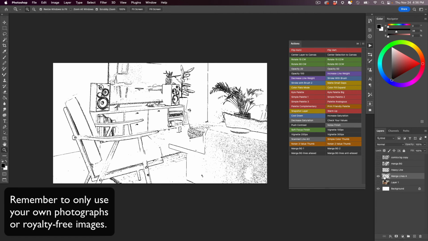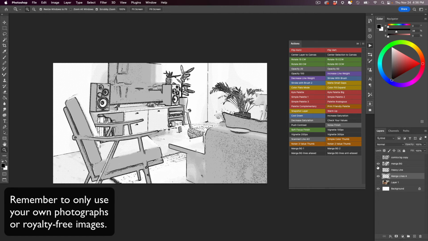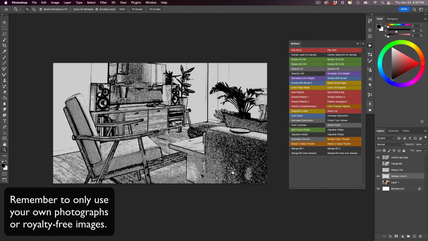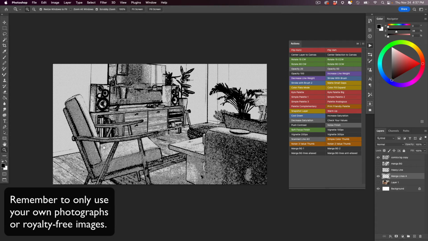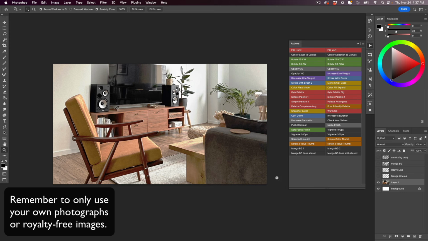If we don't like that, we go back to the original and we can combine it with the Manga BG1. That's kind of cool. Or sorry, the second one. And then here's the original. So now we've got the line work combined with other line work and halftones from the first pass right there. But we also have this option here where we can use Manga BG lines anti-aliased.